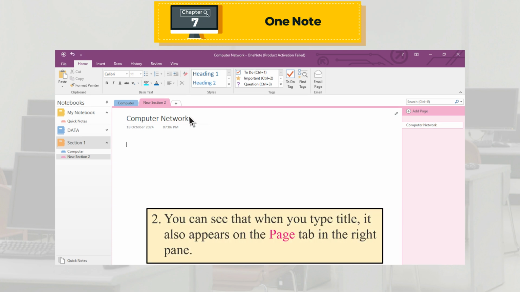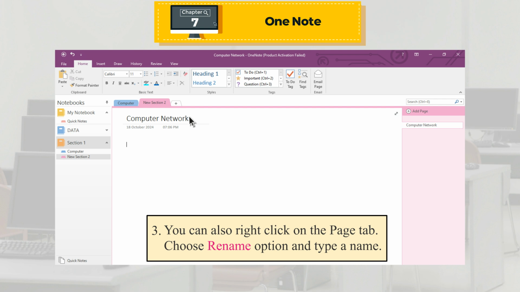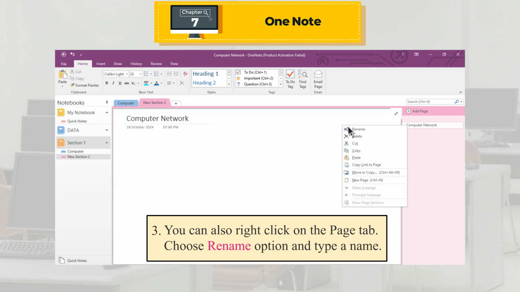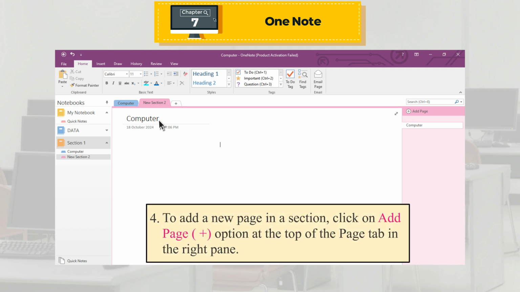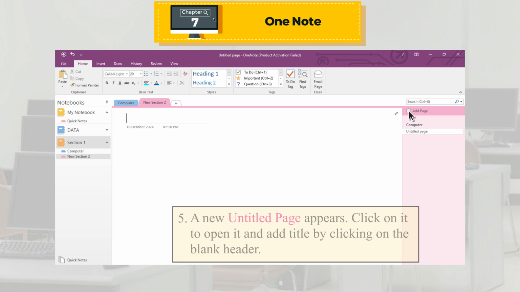You can see that when you type title, it also appears on the Page tab in the right pane. 3. You can also right-click on the Page tab. Choose Rename option and type a name. 4. To add a new page in a section, click on Add Page Plus option at the top of the Page tab in the right pane.